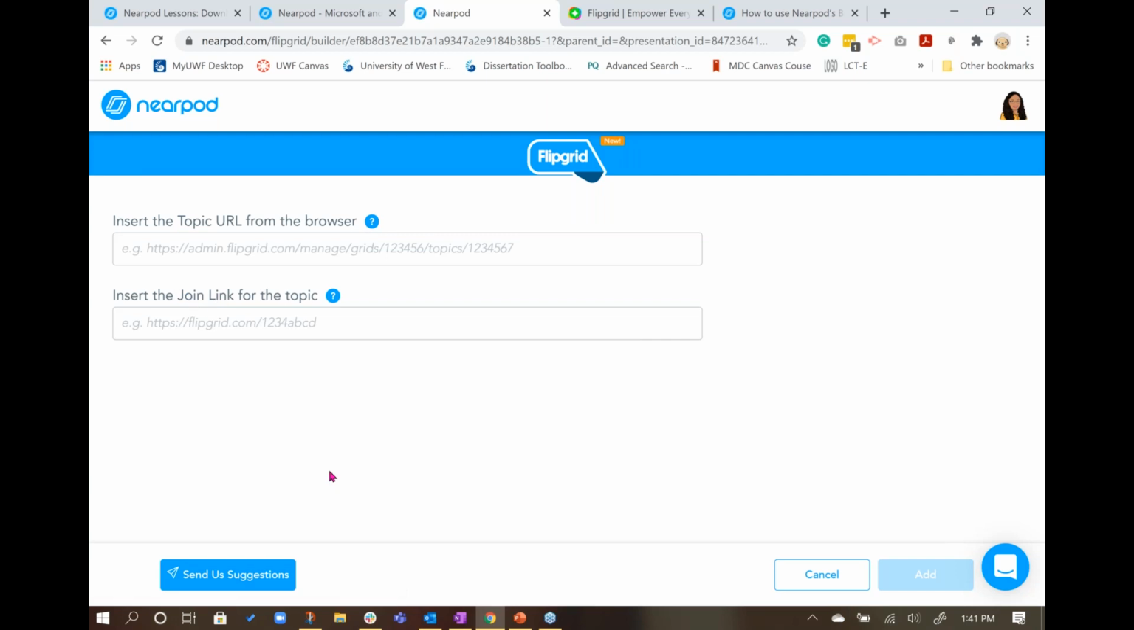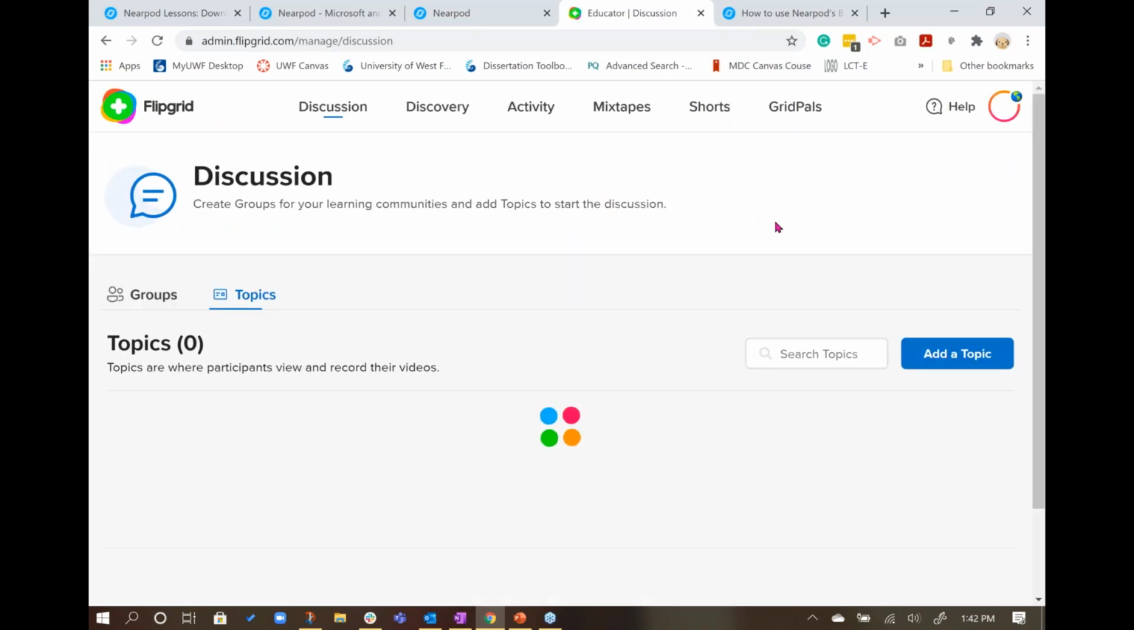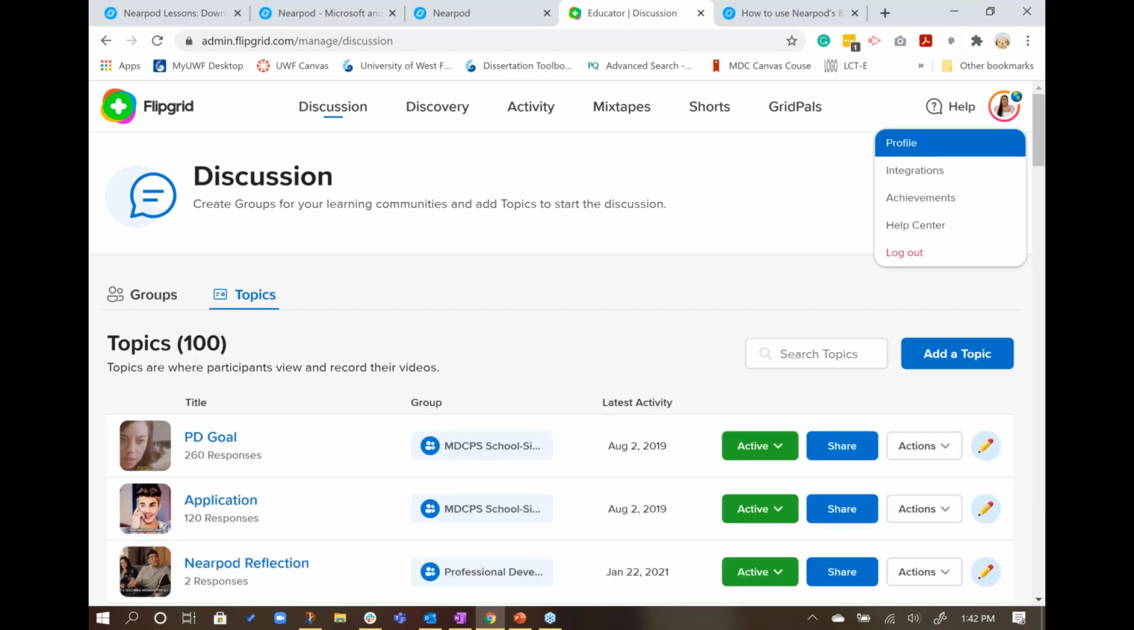That all means that you actually have to go into your Flipgrid account, log in, and have a topic that you're adding to your Nearpod lesson. So I'm going to actually show that to you right here. So I've gone to flipgrid.com and I'm going to go ahead and log in. I'm going to use my educator login. Okay, so I'm logged into my account right here. So this is me up here in the top. That's me, that's my profile.